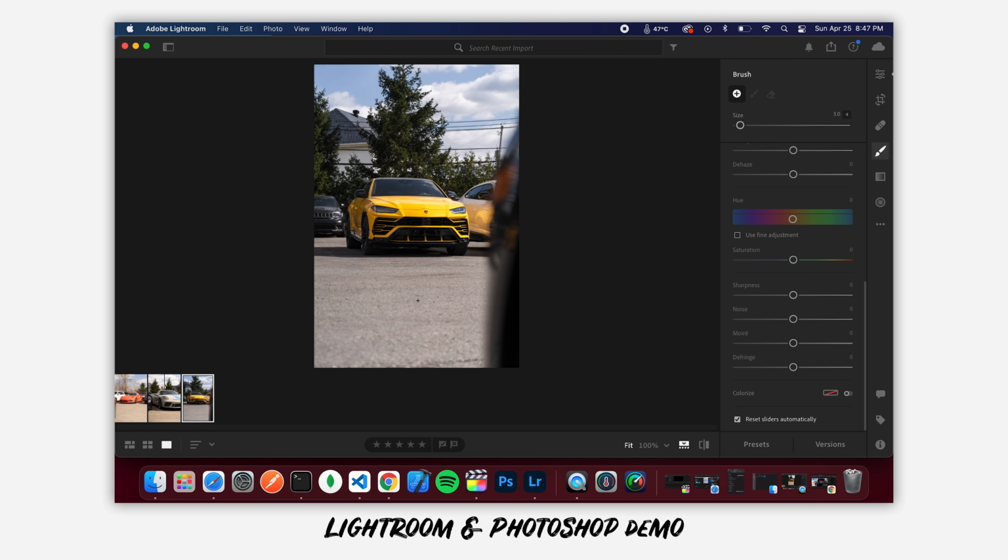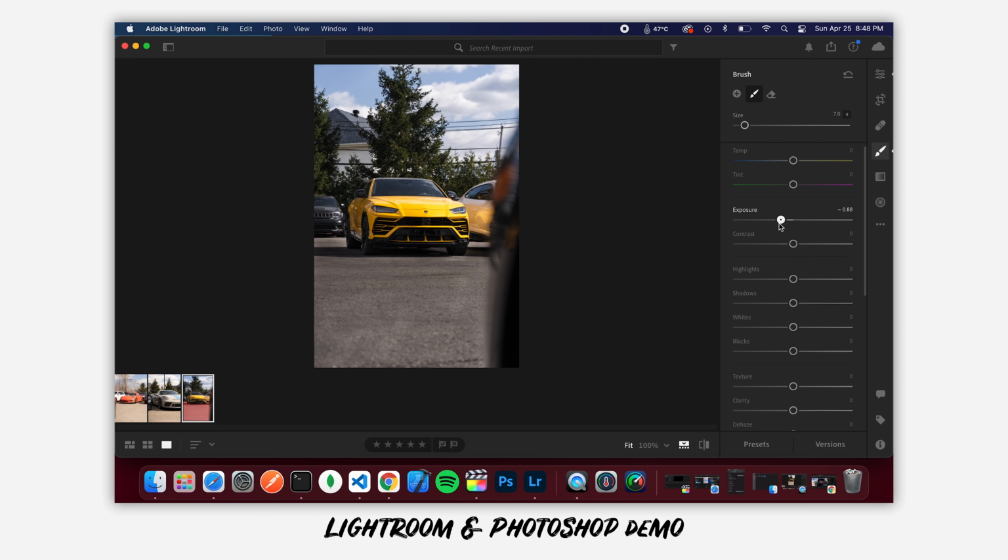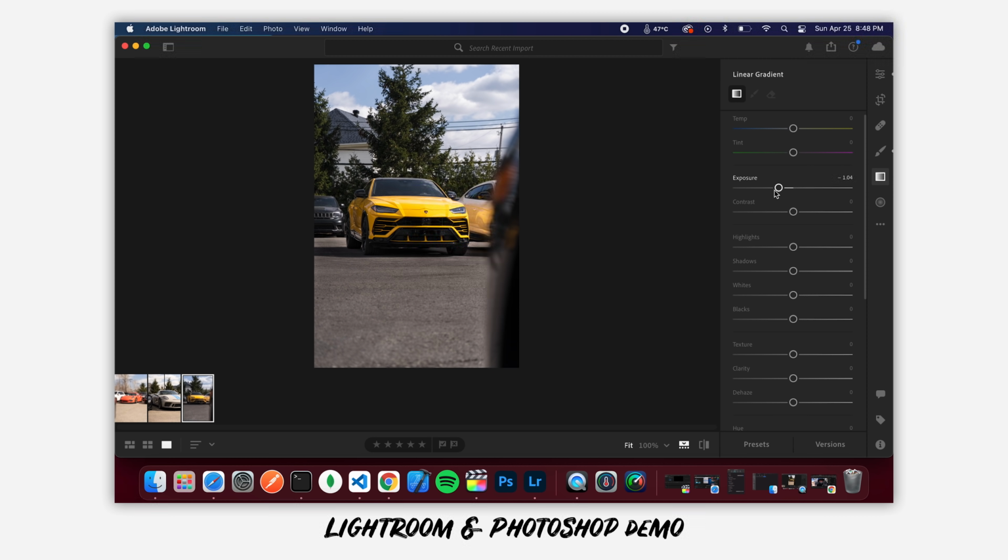I know the brush tool is a pain on my custom PC sometimes. Very nice. 2,000 years later. Exposure down just a bit. Let's call it a day with that. Maybe even add a filter right here. Something like this. There. We can say that's not bad.